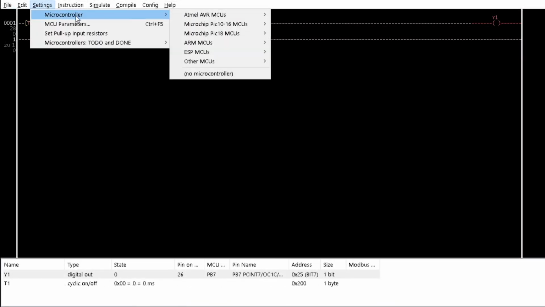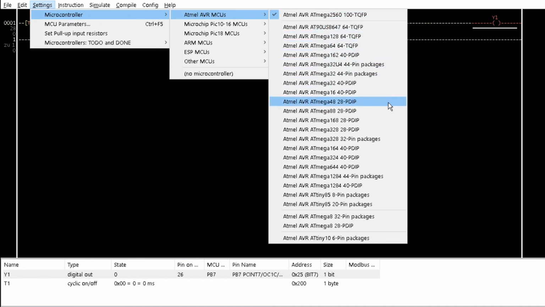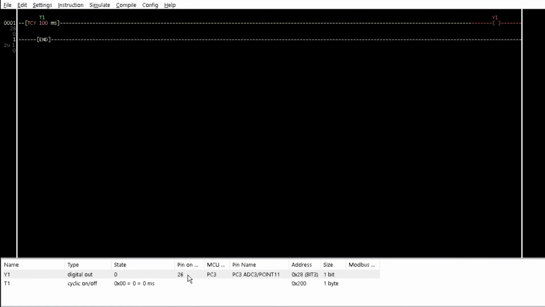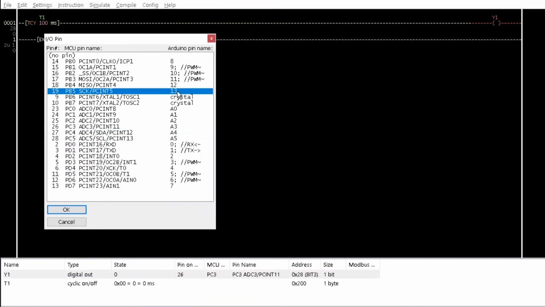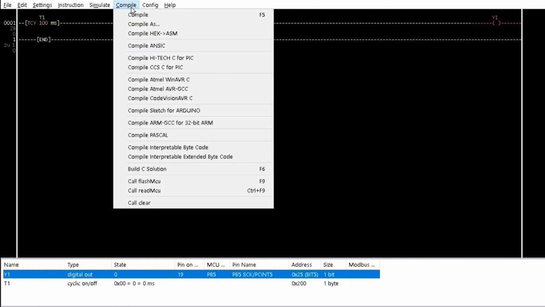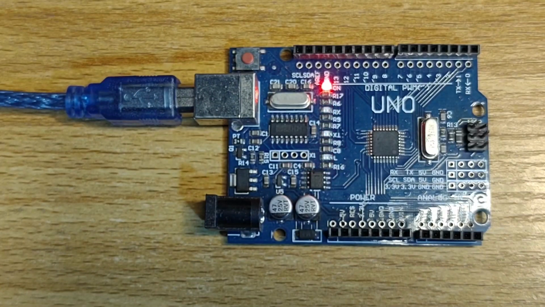Change the microcontroller type to Atmel AVR ATmega328 PDIP for Uno and Atmel AVR ATmega328 32-pin packages for Nano. Then compile Atmel AVR-GCC, build C solution, and call FlashMCU to upload the code to the Uno or the Nano. See the same results as the Mega. I have provided a link to the FlashMCU.bat that you can edit in the description.